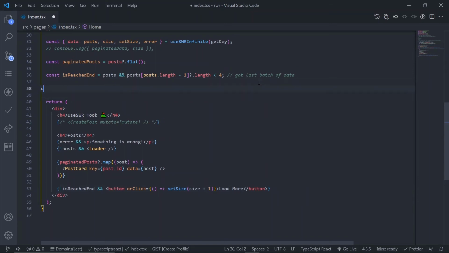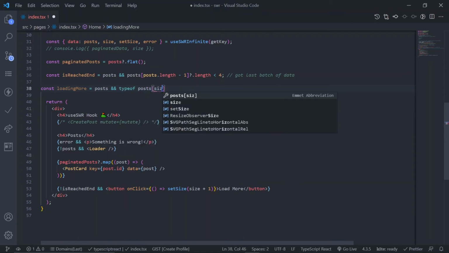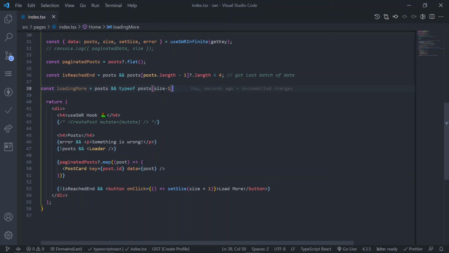So let's create another variable, const loadingMore. Again, I'm going to check if I have the post. I can use optional chaining, but this is more readable. Now here I'll check if the last set of data is undefined. If it is undefined, it means I have not yet fetched the data, or the request is not yet successful. It means it's loading. So if the type of post[size - 1], which is the current page number, is undefined, it means it's loading more. So if it is loading more, I'll show a loader.